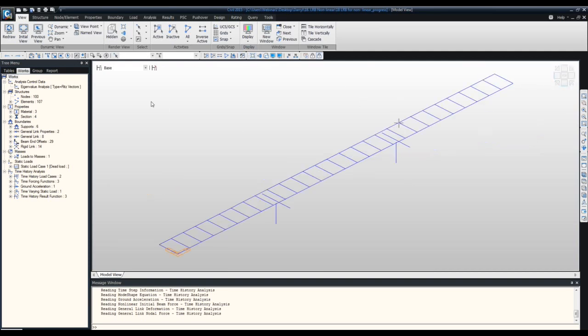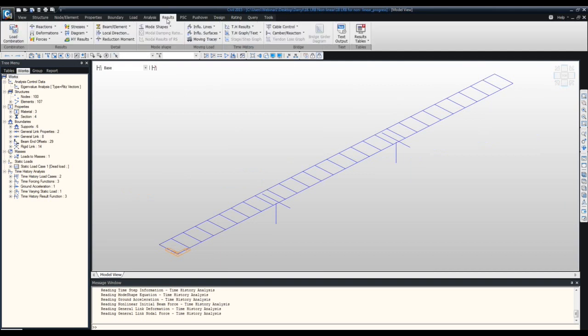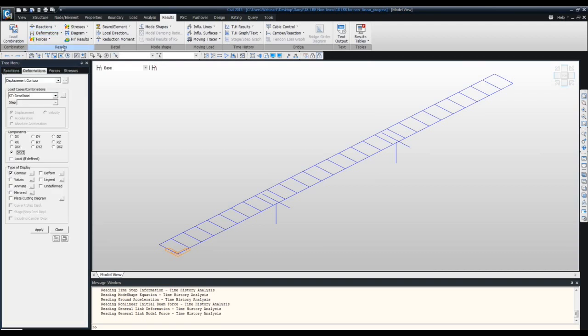And now I'm in the results section. So now let's check what our results look like. Go to results, and then, for example, let's say we want to take a look at our deformations. So just go here to deformations, and then let's take a look at our displacement contour. As you can see now, this input menu will come up that allows you to filter through the results that you want to see.